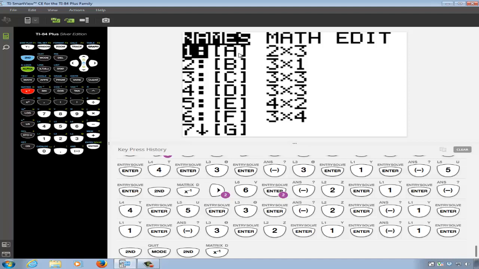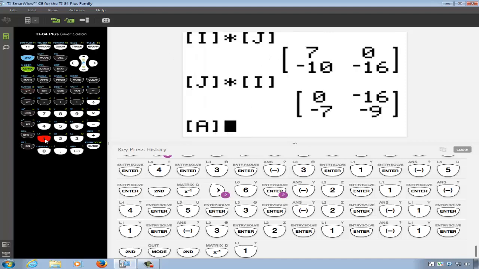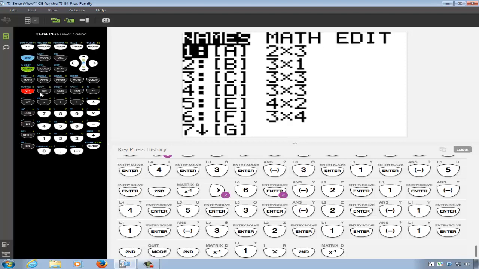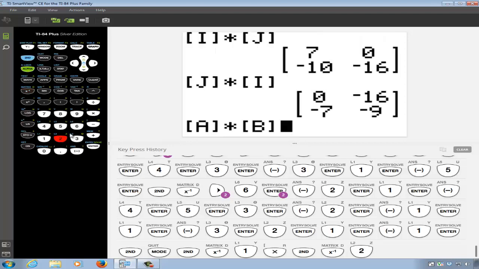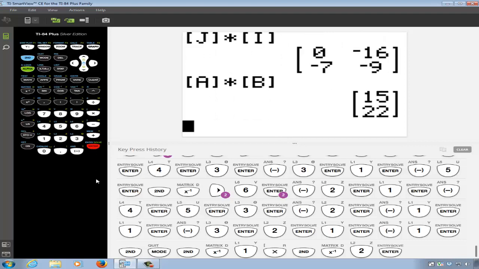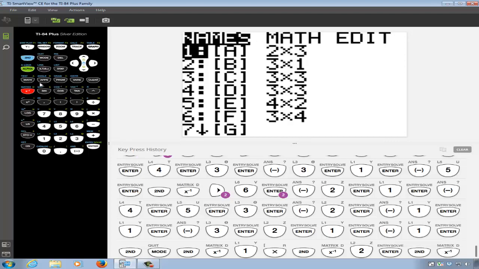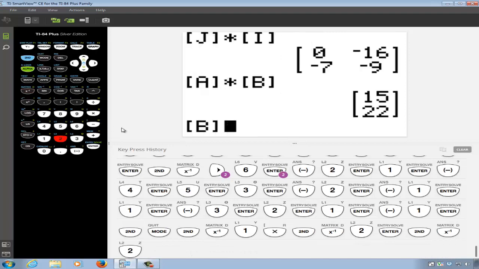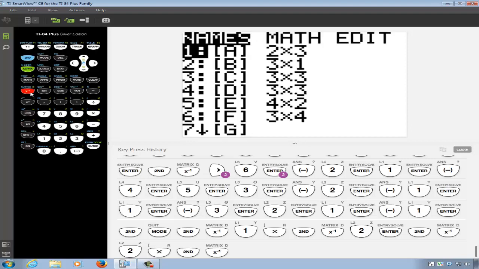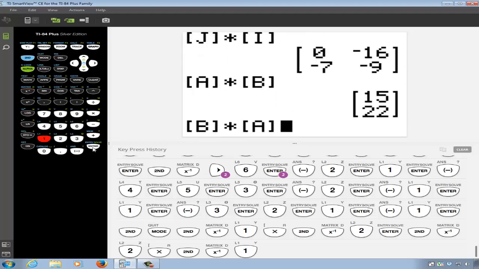But let's go ahead and do all of this. So we have A times B. You go to second function, press matrix, get B, press 2, enter. Okay, 1522. That was what we got. Now we do BA. Second function matrix 2, that is B, times A. Second function matrix 1. Enter.